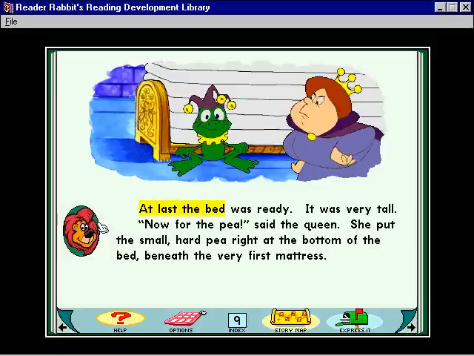At last, the bed was ready. It was very tall. "Now for the pea," said the queen. She put the small, hard pea right at the bottom of the bed, beneath the very first mattress.